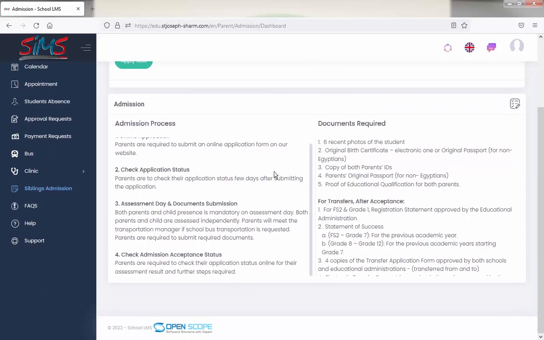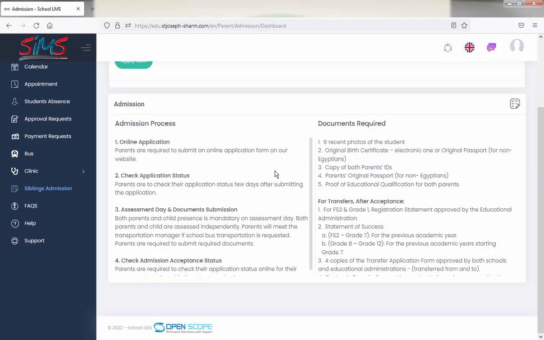And right here down it shows the important steps to do it, and then the documents required for the application.